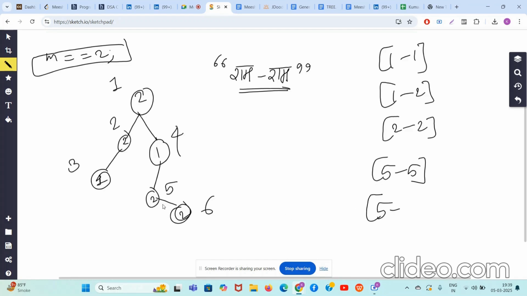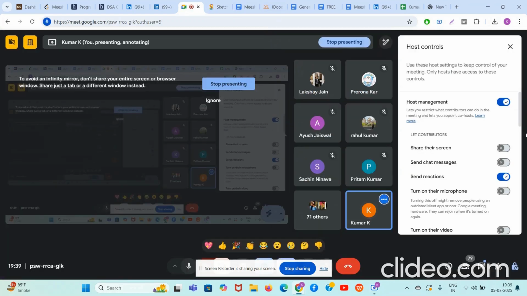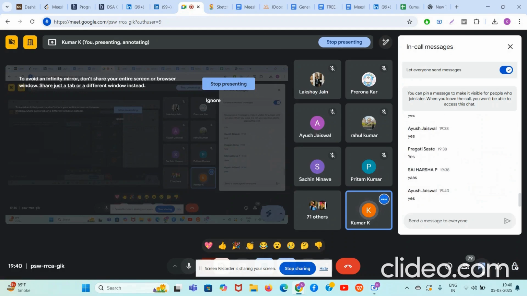5 to 6 is also valid. This much part is also valid, right? Their sum is divisible by 2. All are valid vertical paths in the tree. And then 6 to 6 is also valid. 1, 2, 3, 4, 5, 6. Guys, there are 6 valid vertical paths. Everyone write yes in the Google chat if everyone agrees with this observation, guys.